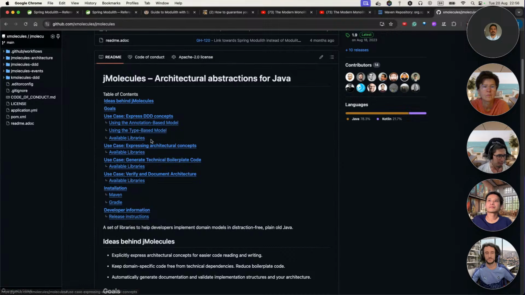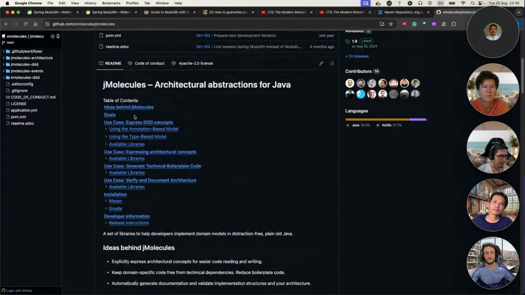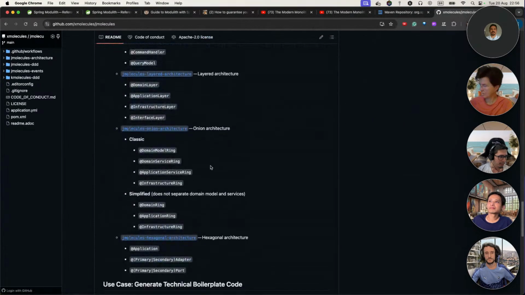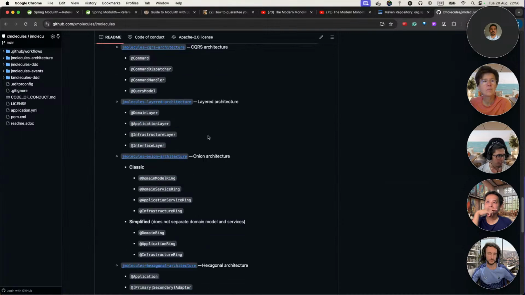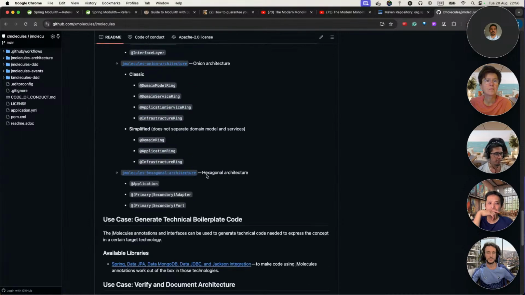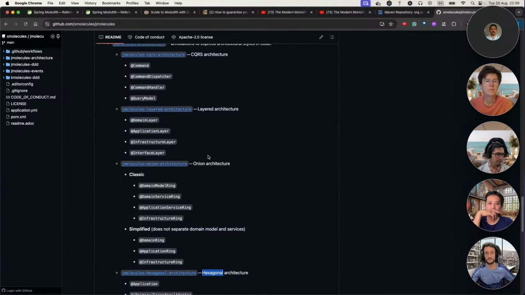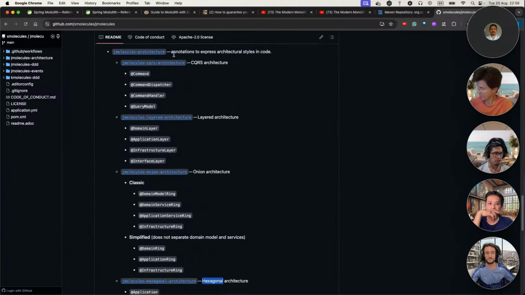I showed DDD, but there are also other types of architectures. So DDD, here, onion, layered, CQRS, hexagonal. So we can also use these other dependencies. Yeah, looks awesome.